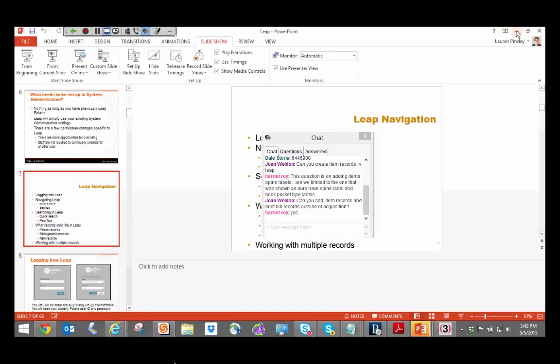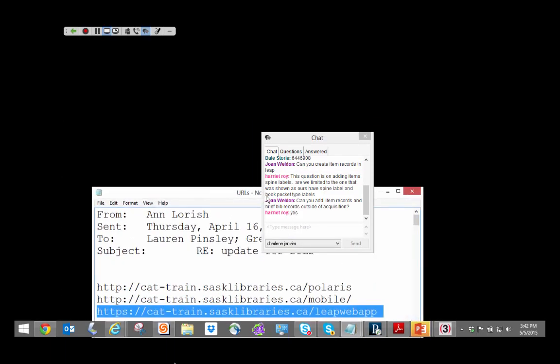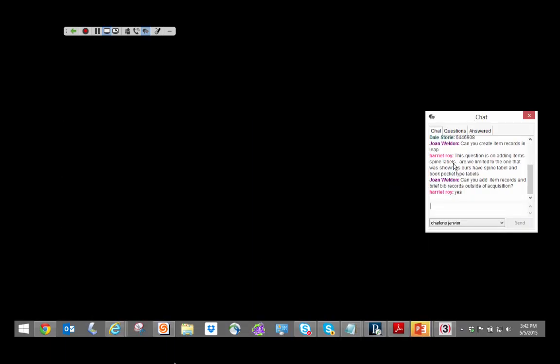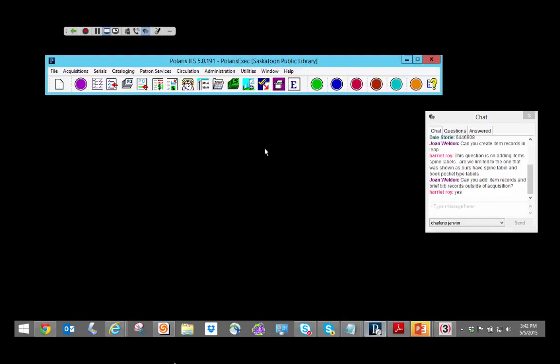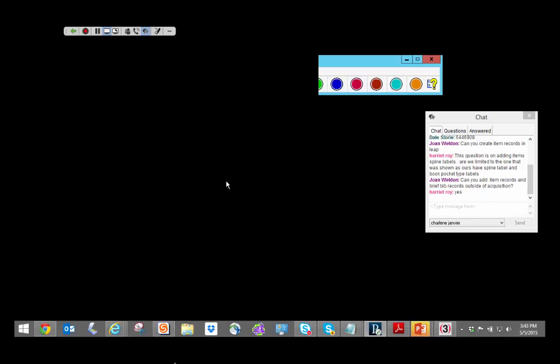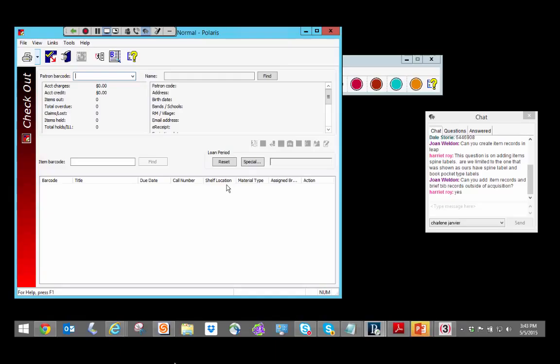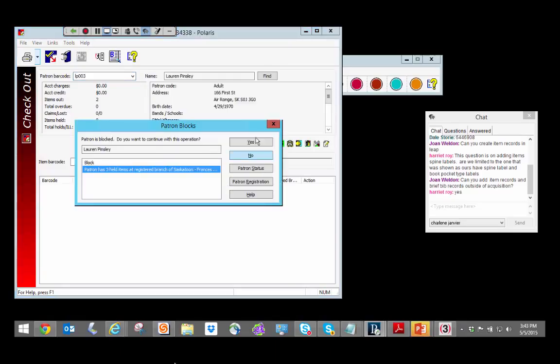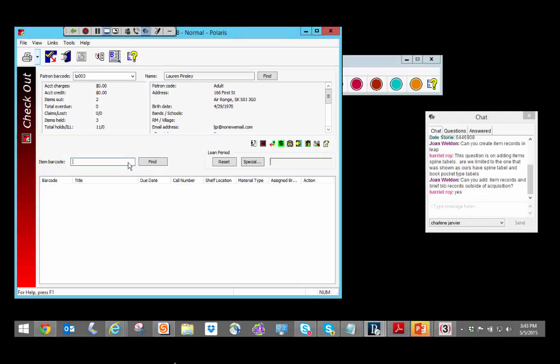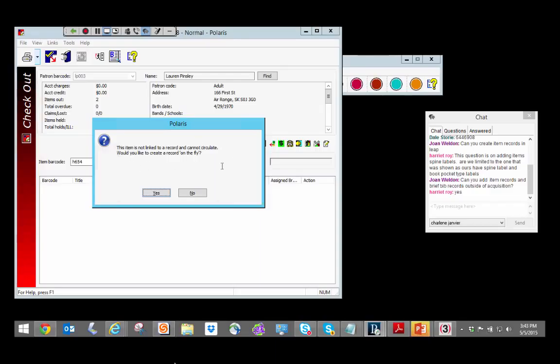Let's take a look back at Polaris. So bibs and items. You can create brief bibs and items a lot of different ways. They can be created on the fly in circulation. So if I'm in Circ and I'm in checkout, and I type in a patron barcode, and then they hand me something and it's not linked to a record, the system itself will allow me to get a brief form for creating a bib record on the fly.